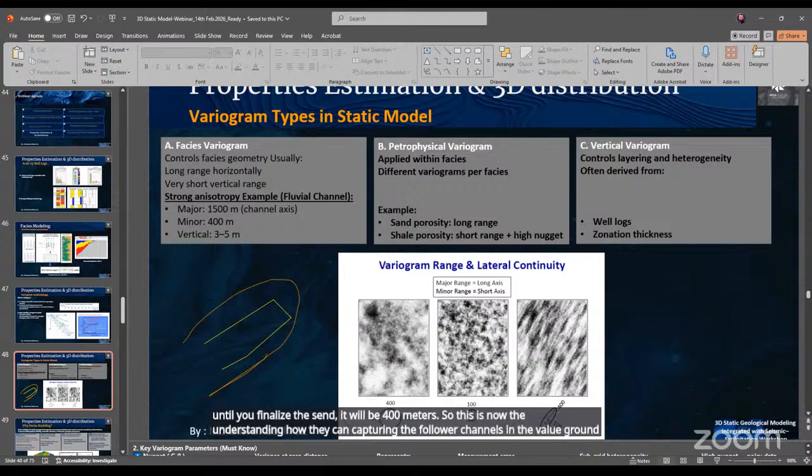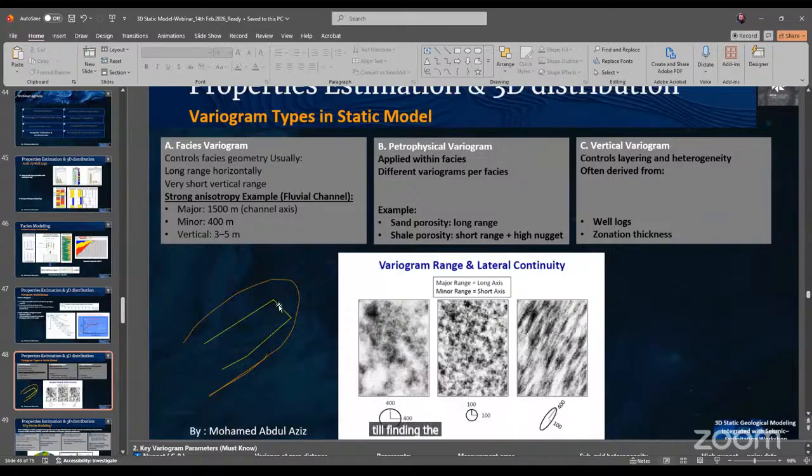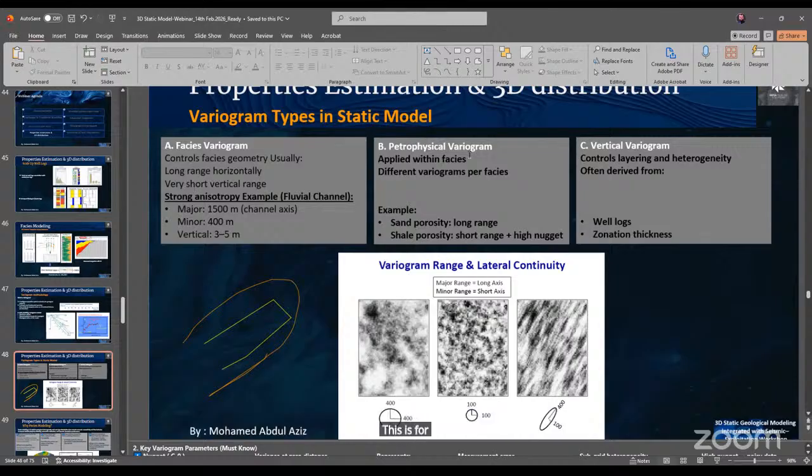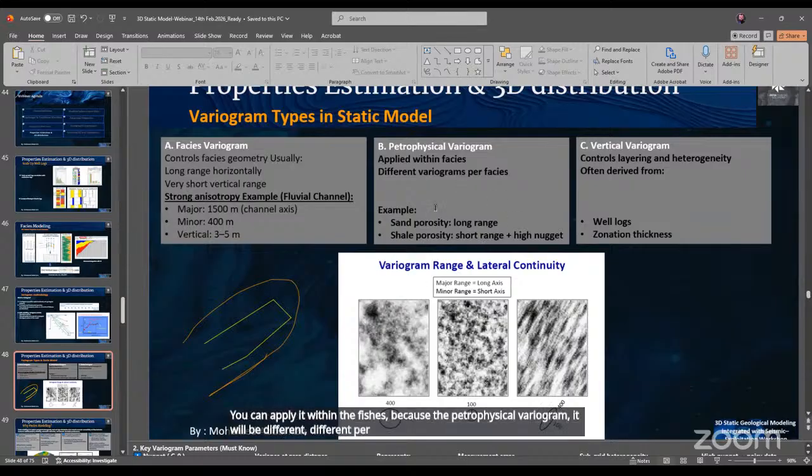In such a way, you are detecting the azimuths, you are detecting the major extension till finding the last similarity or the last points of variance in both directions, in the major direction and in the minor direction. For vertical thickness, you can know it from the well logs and zonation segments. This is for the facies variogram. For the petrophysical variogram, you can apply it within the facies because the petrophysical variogram will be different per each facies, because it's a function of the facies.